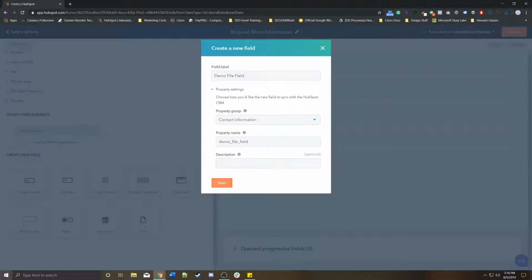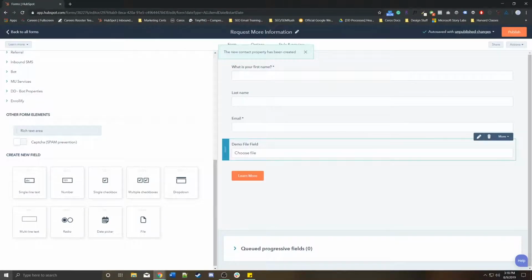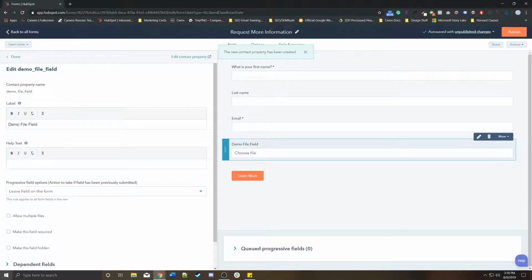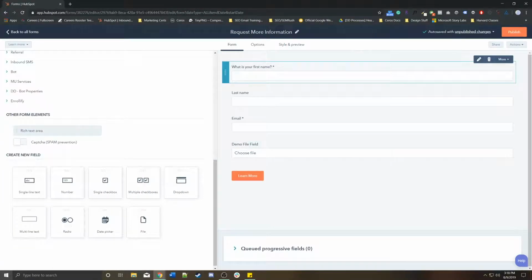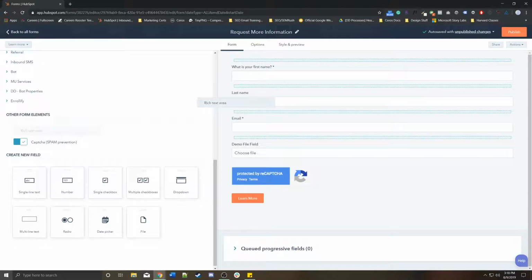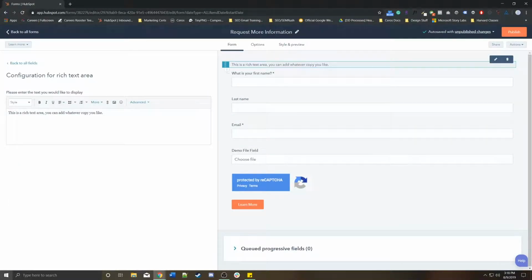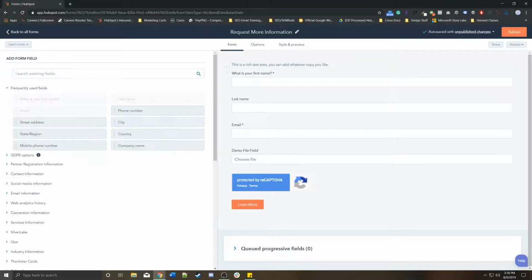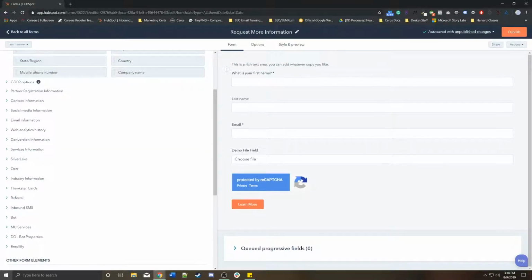Put in contact information, not going to add a description. And there it is. My demo file field, where people can upload files on this form. I can add a CAPTCHA automatically to help prevent spam. And I can also add a rich text area, which is just a nice way to break up different sections of a form in case you're using a really long form. Again, that's all drag and drop.